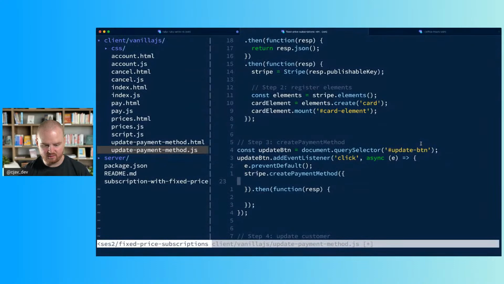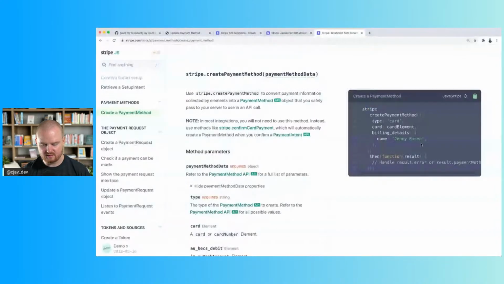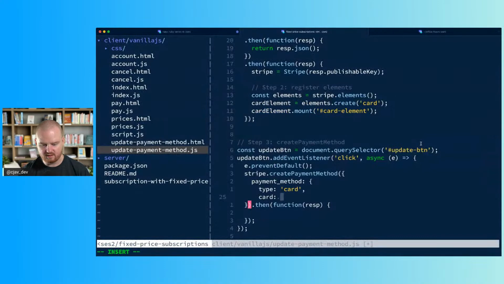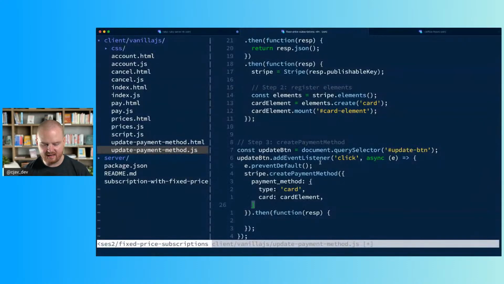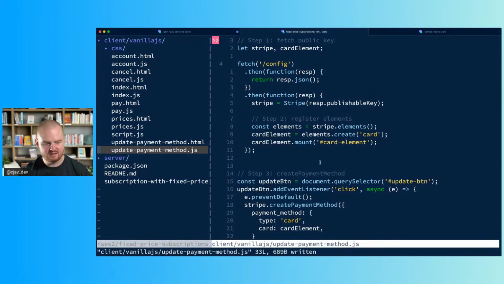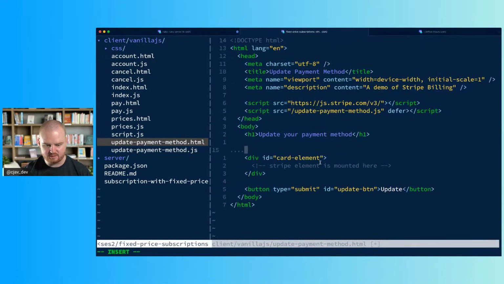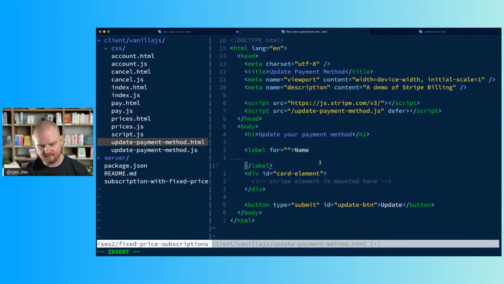So we are going to say payment method. The type is card, and the card is card element, which we mounted above. And we're going to skip over billing details for now. We probably could collect. Yeah, let's do it. Let's collect a name also. Name.